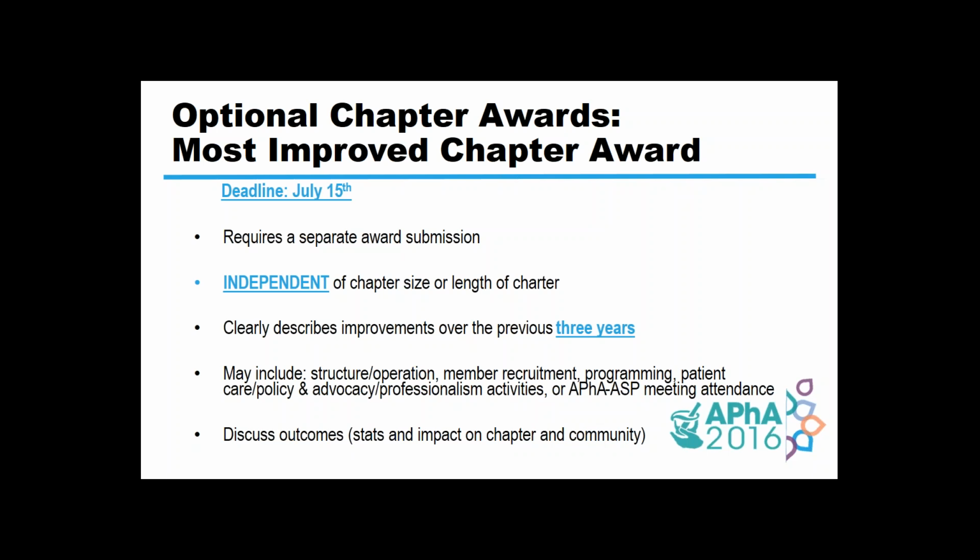As Kelsey talked about earlier, percentages are really important and really help us to determine how much your chapter has improved. So discuss the outcomes, talk about the statistics, and make sure you mention the impact on both your chapter and the community.